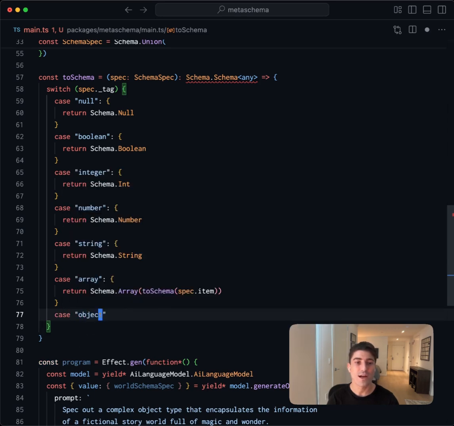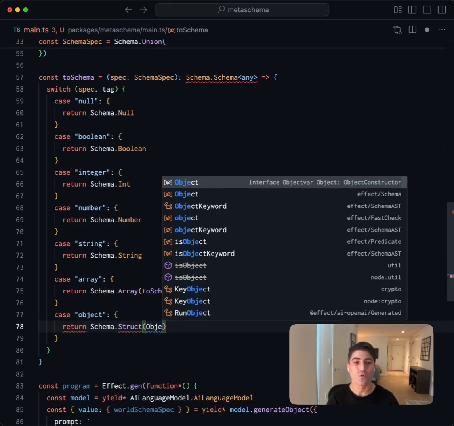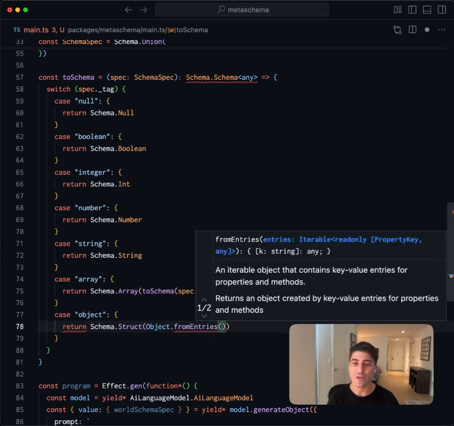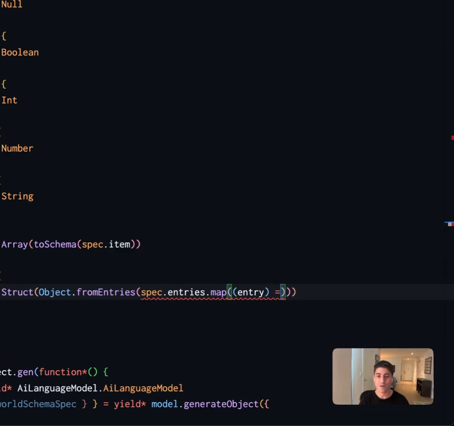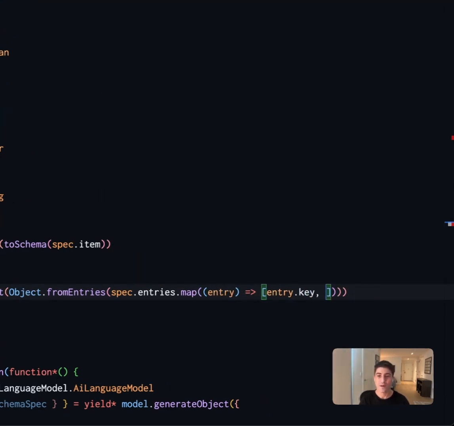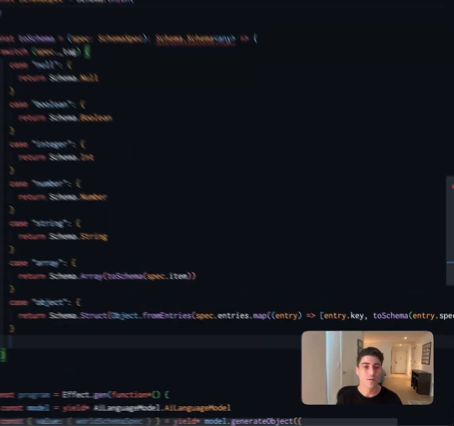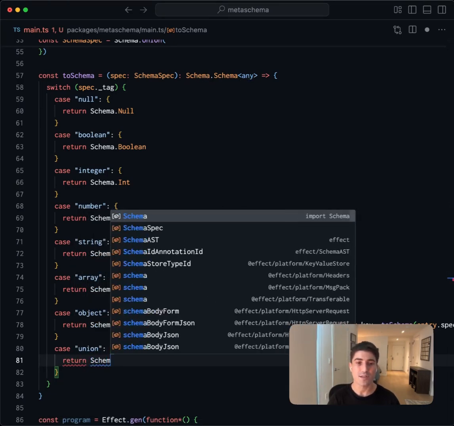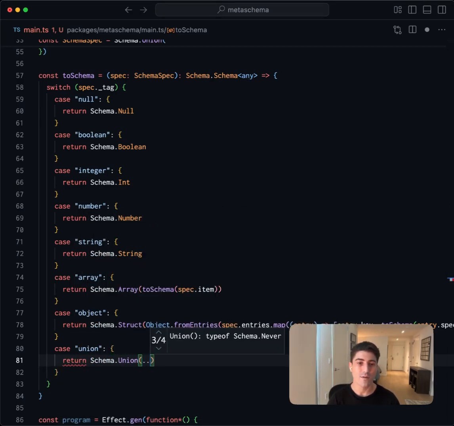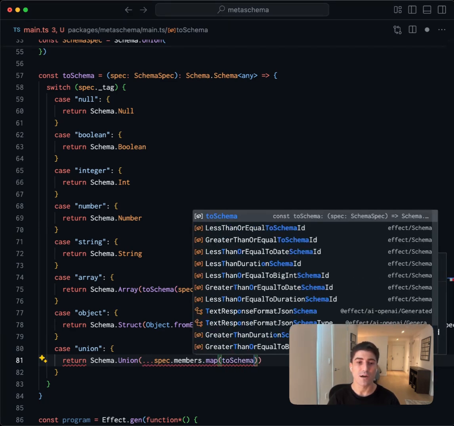In the case of object, return schema.struct. And here we'll create a new object from the entries made from mapping over the entries, using the entry key and recursively calling toSchema with the entry spec. Finally, we deal with the last possibility, a union. Return schema.union, and then pass in the spec members mapped to toSchema.